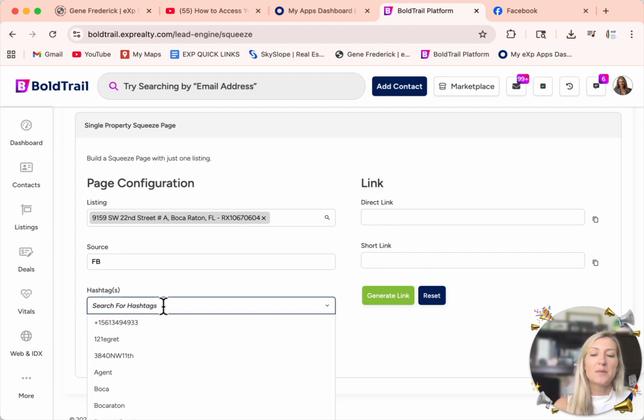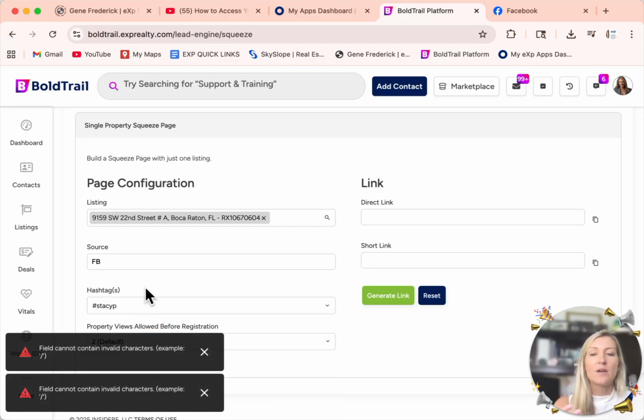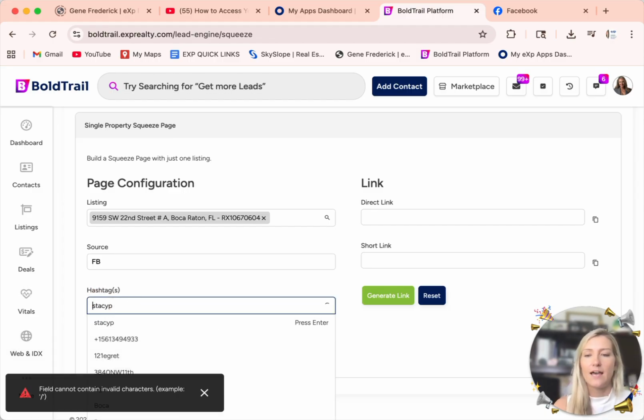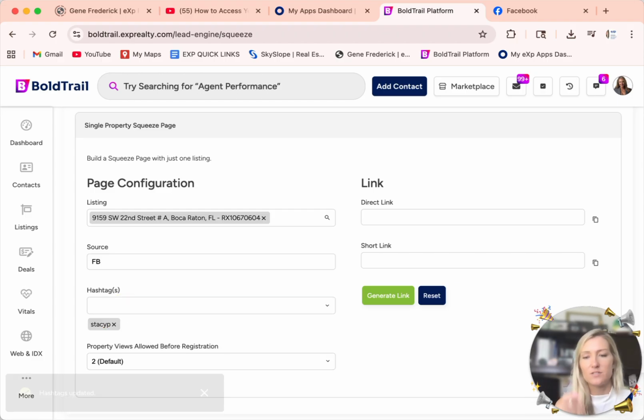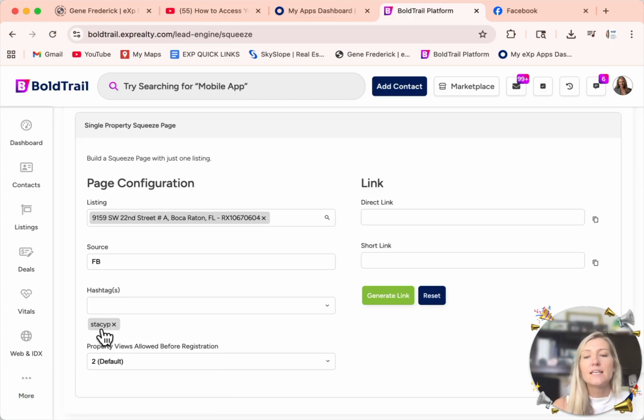So if this is somebody else's listing, I might put that person's name as a hashtag, so that way when I see this hashtag come in, oops, hello, I don't need a hashtag in the front of that. See, even I make mistakes, and I've been using this platform for a long time. But essentially I can add these hashtags so that way if I see it, I know where it came from, and it just gives me like an extra piece of information on a new lead. So it doesn't hurt to have hashtags. You can even have multiples.